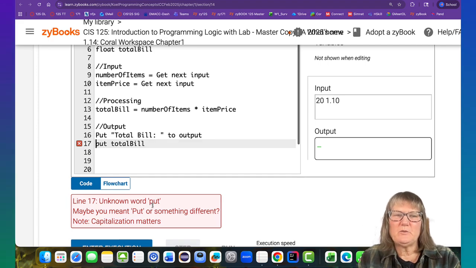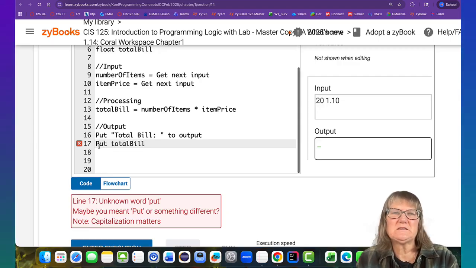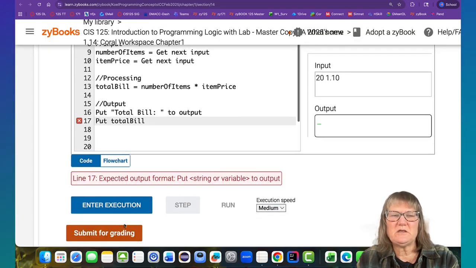All right, I'm going to try to enter execution again, and it says, sorry, unknown word put. Except we say, well, put's not unknown. We know what put is, but it's looking for a capital P on put, which is now telling us that Coral is case sensitive. So it matters whether we have an uppercase or a lowercase. We're going to try one more time to enter this.